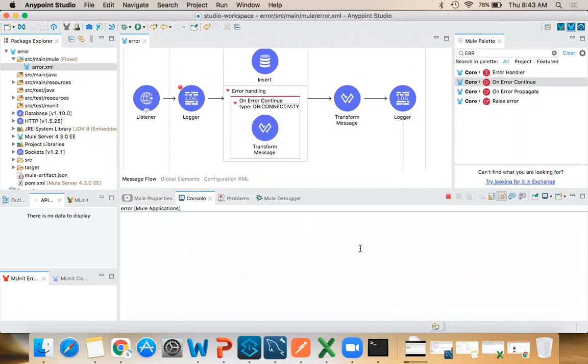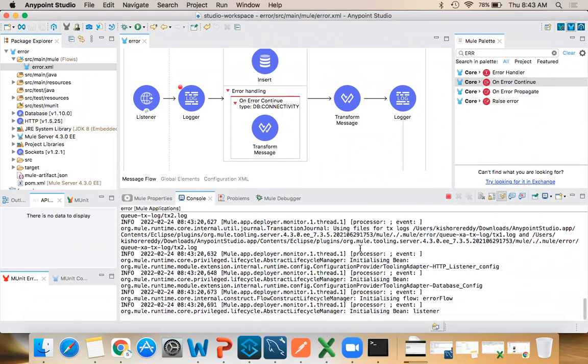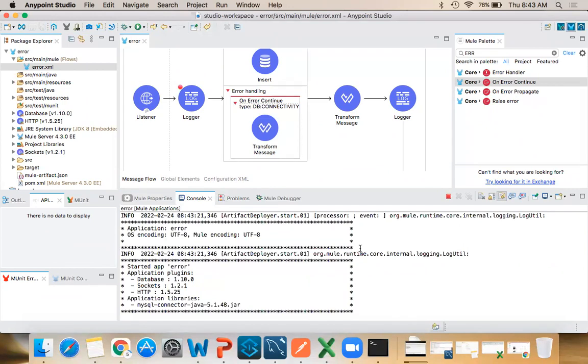200. Very good, 200 we will get. Yeah, this is a very, very important and valid point. When you are dealing with on error continue, even if you have an error, you will always get a success message only. On error propagate means if any error is there, you will always get 500. You will not get the success response. This you have to explain to the interviewer. Okay.